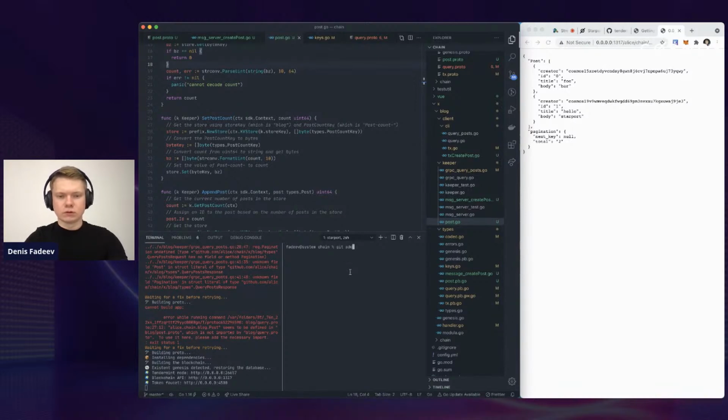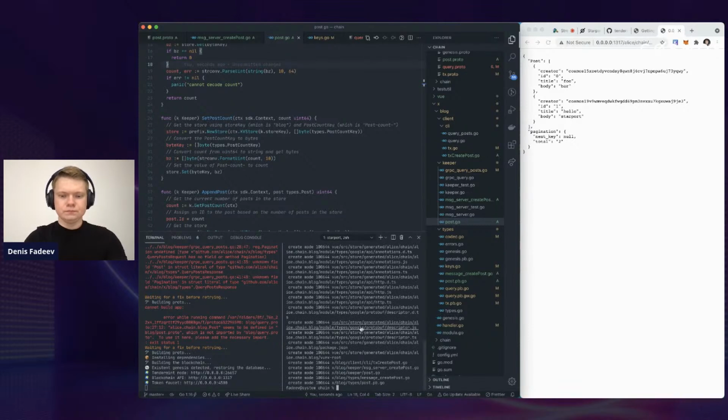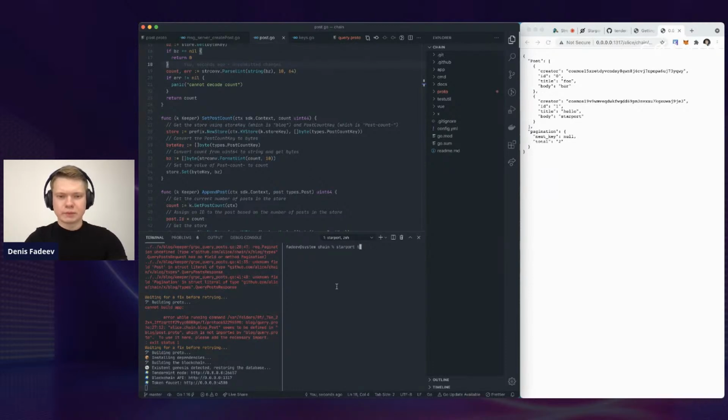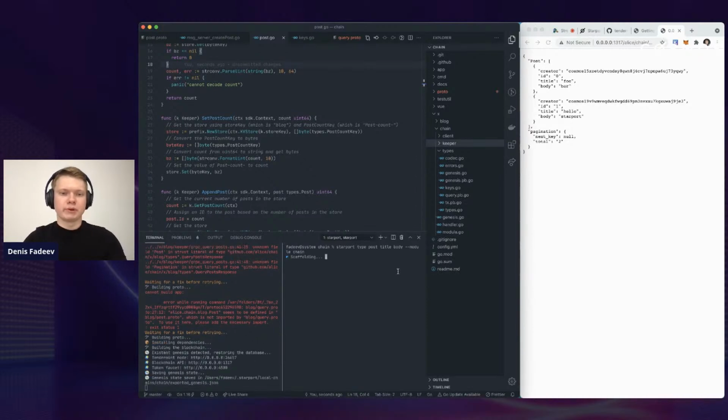So let's add all of this to Git so that we can see what has changed. Created posts. And now what we'll do is we'll use the Starport type command. And type does a lot more than message and query. It scaffolds more code, but we're going to do the same thing. So post title body just to compare, right? And we'll scaffold it in the chain module, right? So the chain module is still pretty much empty, doesn't have anything. So let's scaffold it in the chain module just to compare.